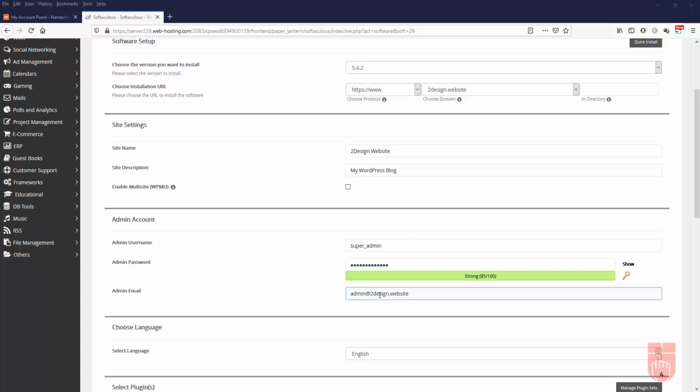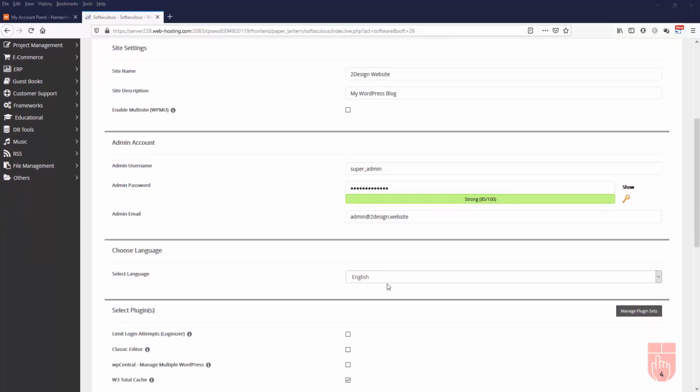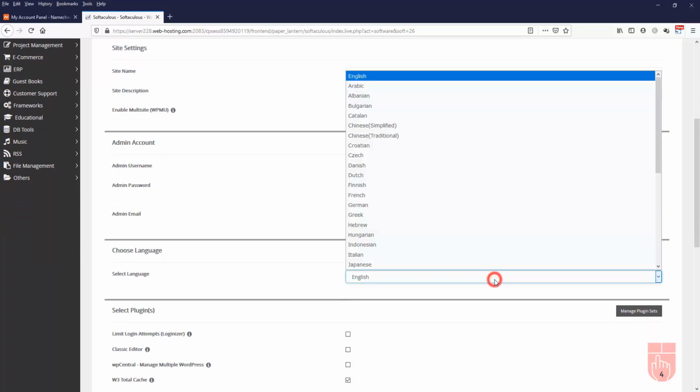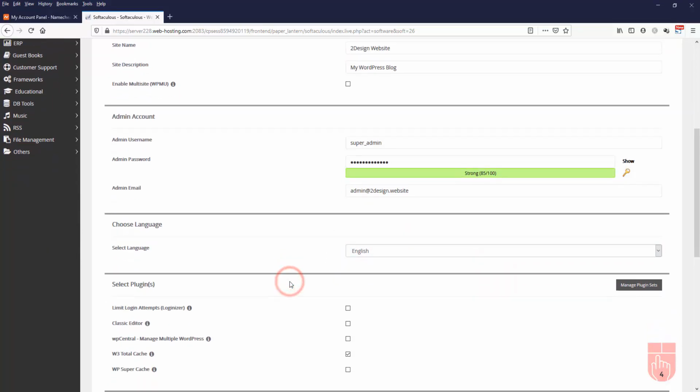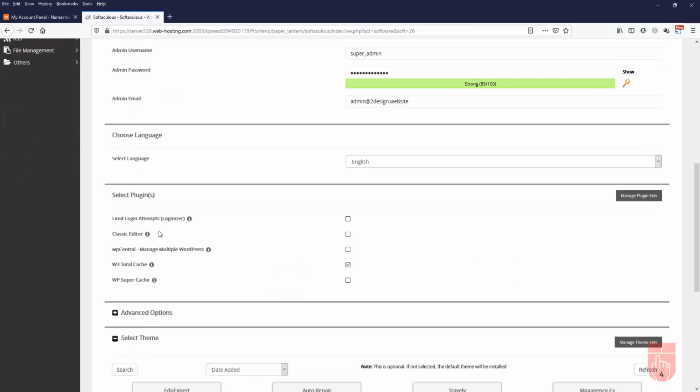You also need to give an admin email address, and it is suggesting admin@todesign.website. I already have that email, so I will not change it here. I will keep it as it is. Language is English, but if you want, you can change it to other language, but I'll keep it as English. And then you have some select plugins. So if you want to install any plugin, you can check, and if you don't want, then you can uncheck. It is suggesting me W3 total cache to be checked, and I will keep it checked.